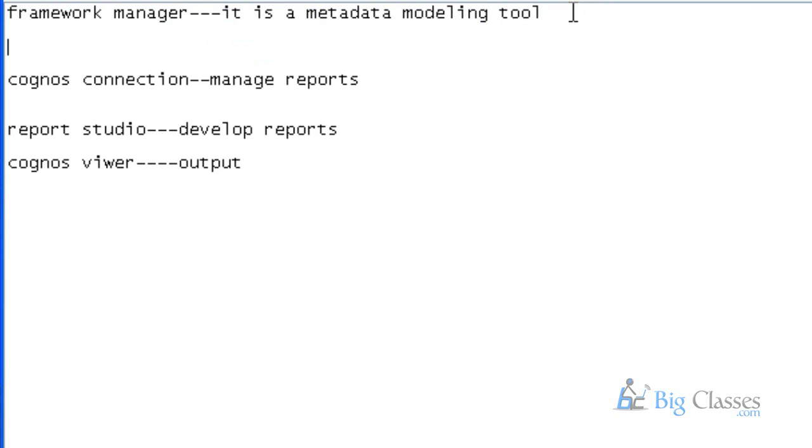So we have Transformer, we build the cube in Transformer. Today, apart from Transformer, I'll show you the remaining windows: Framework Manager, how to do modeling, how to open Report Studio and develop, and how to view the output. All these windows I'll show you except Transformer. We will create a simple report.